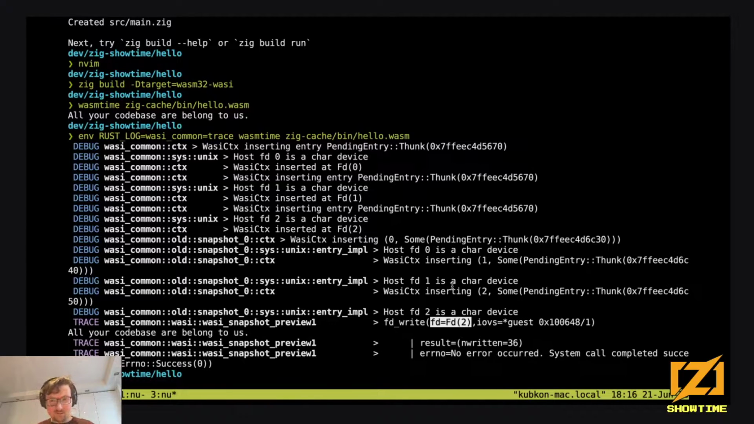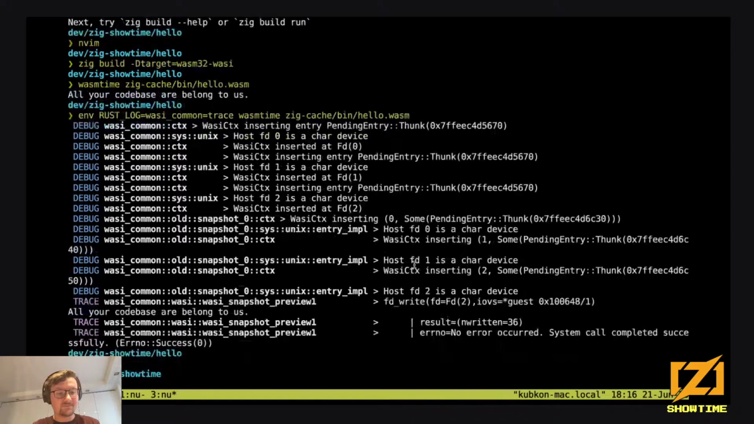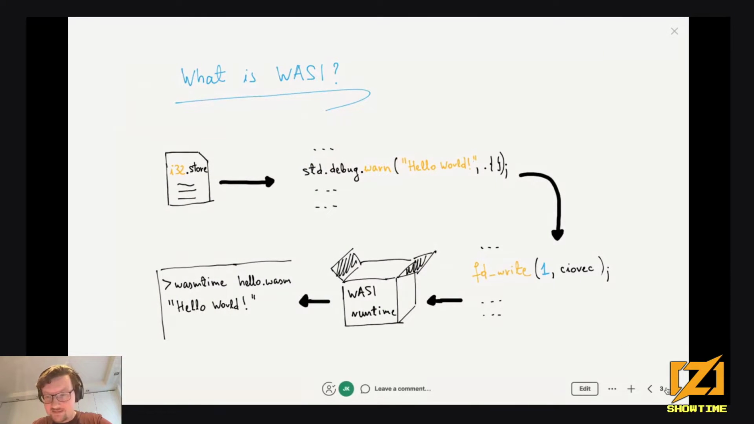Yeah, and I think I made a mistake, because this is actually stdout debug Warren is outputting to stderr there. So I made a mistake. It should actually be file descriptor number 2, not 1 in the slide. But anyway, everything works fine. So let's go back to the slides.